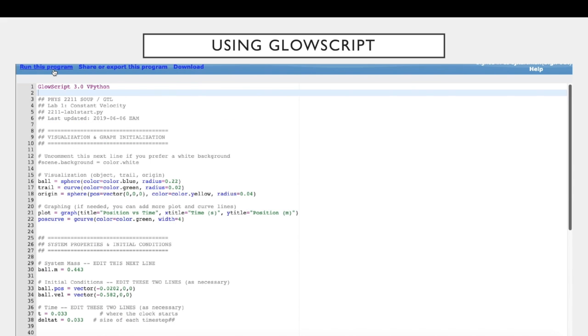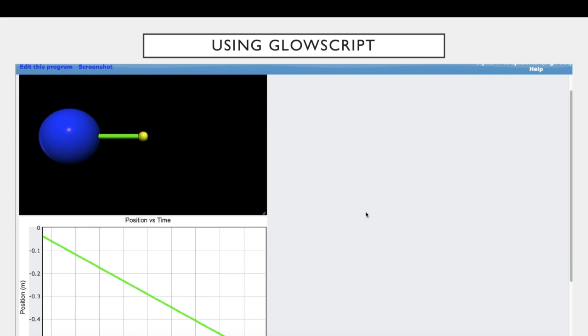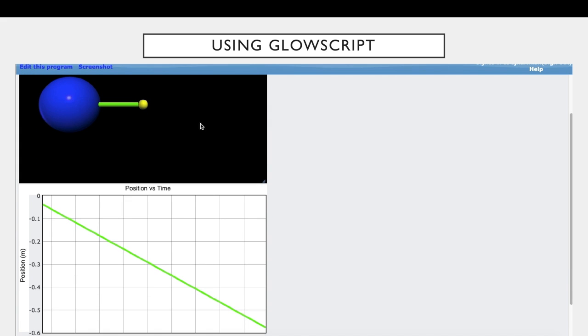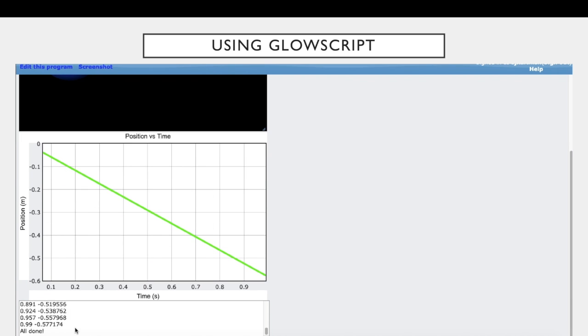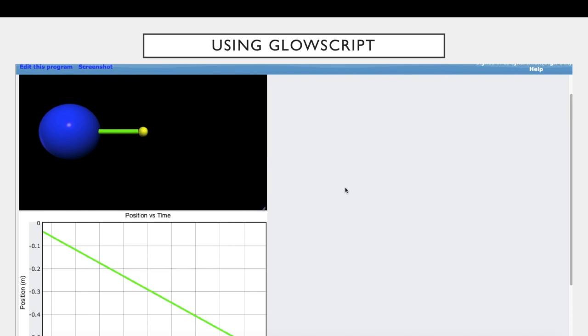With all of these conditions set, I ran the program, and as you can see, the ball is moving in the negative X direction, and the plot looks very similar to the one I had in Tracker. Now I can take this predicted data and compare it to my observed data using a double line graph.